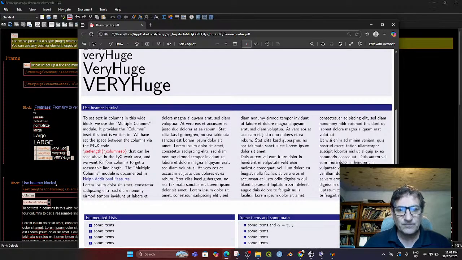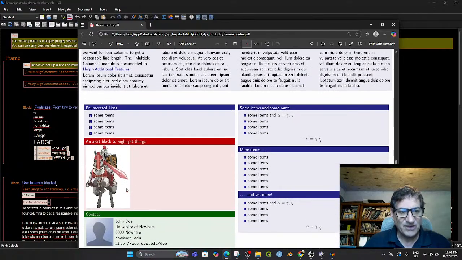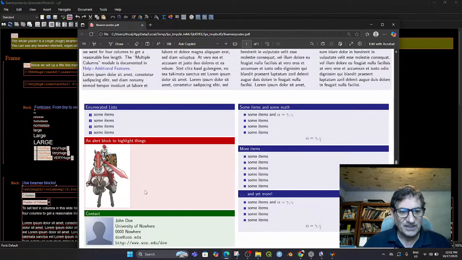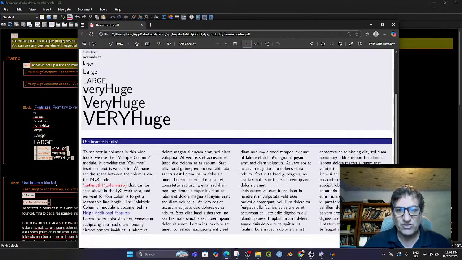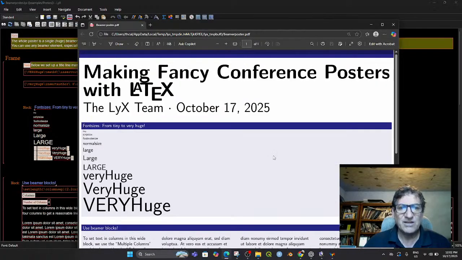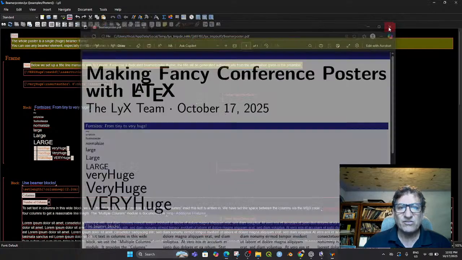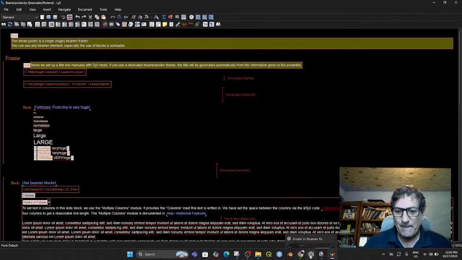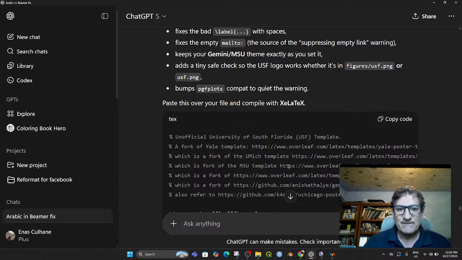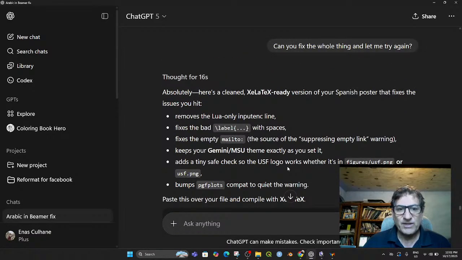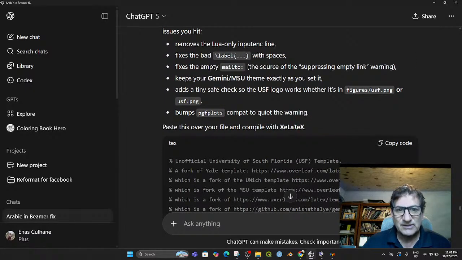Columns. So it's telling us about this. Alert block to highlight things, contact information, some items. So you want to stay within that. Font sizes. So it's helpful for sure, but it'd be nice if we could do it even easier. Okay.